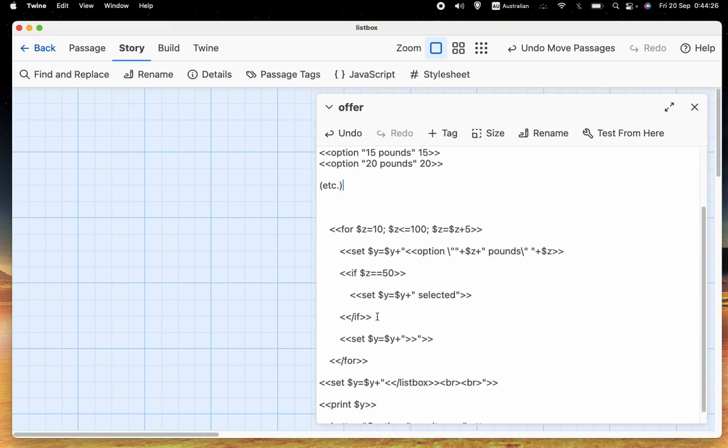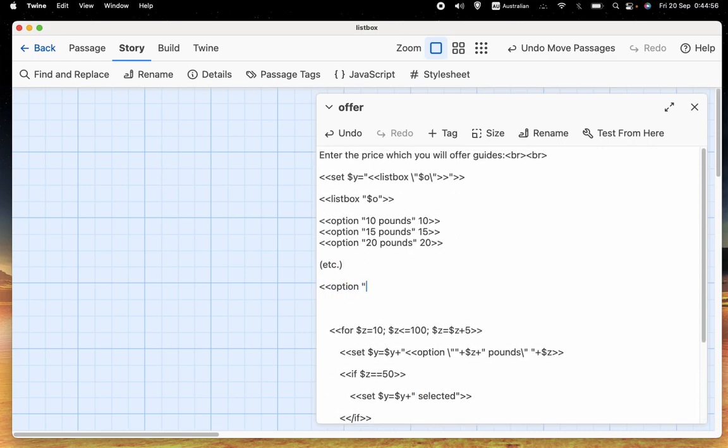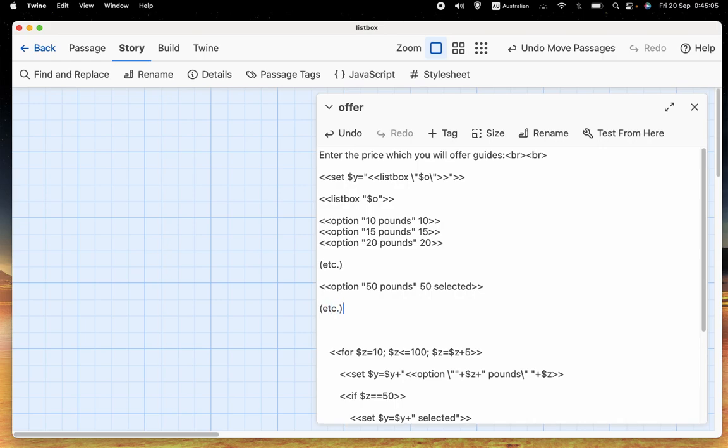The only extra bit of code here is that when z is equal to 50, before we add this part, before we add the greater than sign, we add this word selected, S-E-L-E-C-T-E-D, after a space there. So the option for 50 will look like this. And then the rest will just be in this same format up to 100.